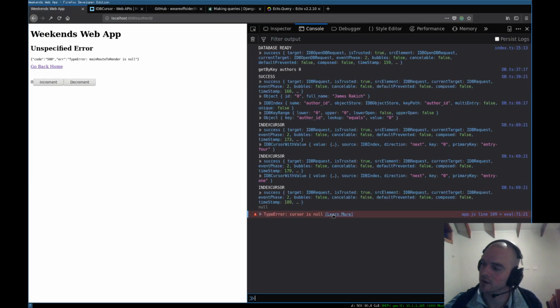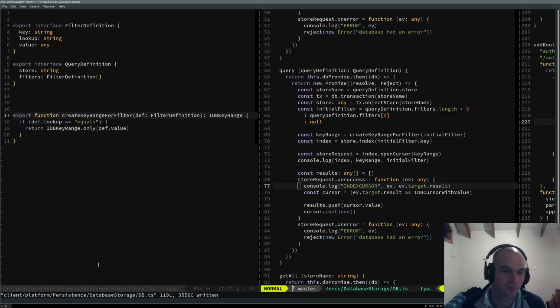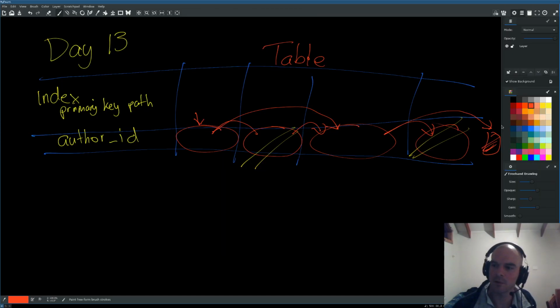So it kept on going and then eventually ended up as null. And that's really key right here. Cursor is null. What actually happened there is not that the value was null, but rather the cursor got to the end. So the cursor came back as null, which meant we fell off the edge of our table. So we ended up at this spot, right here.